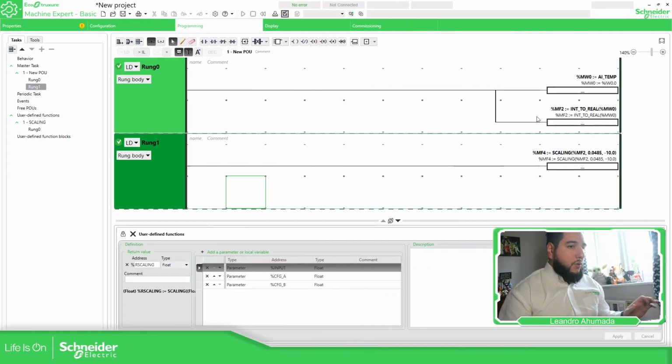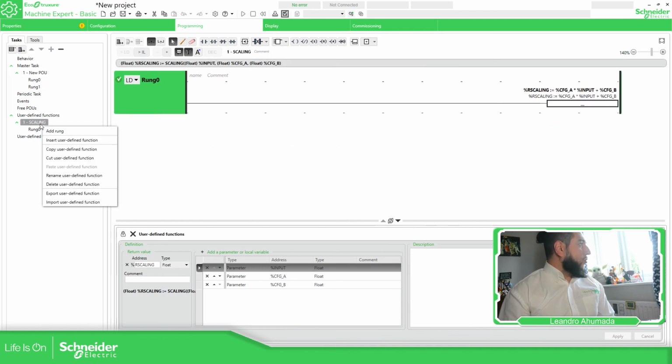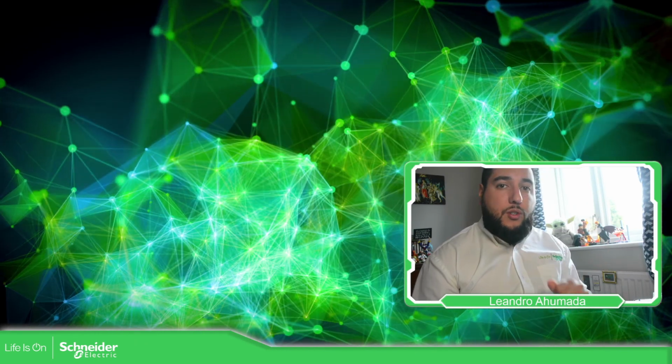And I forgot to show you something. If you want to share this function block or use it in another project, you just need to right-click on it and export. Okay, so you can export the code, and then you can import it in another project. Simple as that. I believe that's it. So this is it for the user-defined functions.